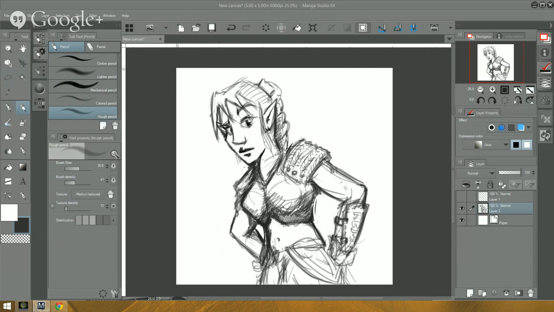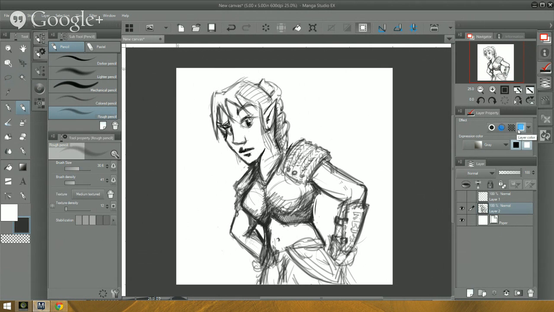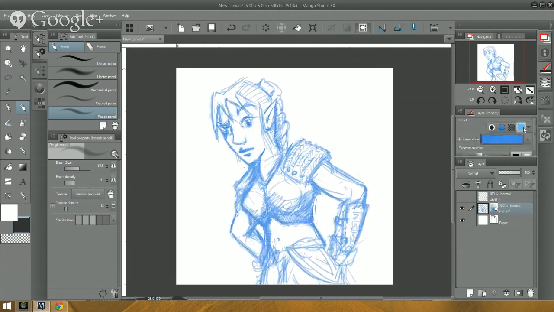Let's see here. I love this feature. Instant blue line sketch. Whee! Yes, that is pretty cool. Oh, come on.